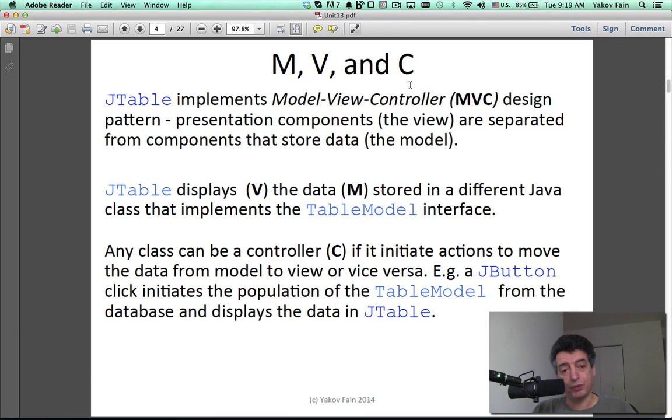And to program JTable, you need to have 2 classes. One of them should be an instance of JTable itself for view, and the model is represented by the interface TableModel. You need to have a class that implements TableModel. And Java Swing conveniently gives you a couple of options already, pre-created classes.